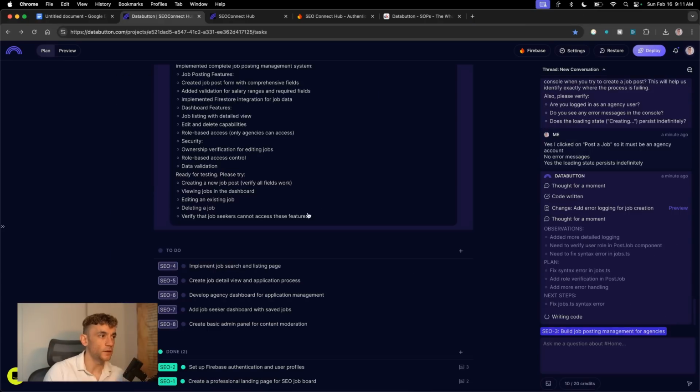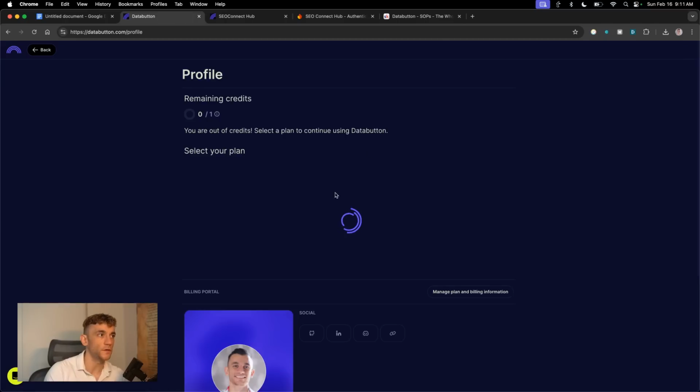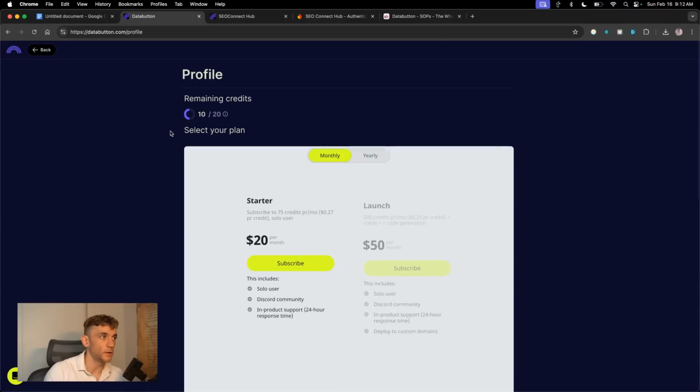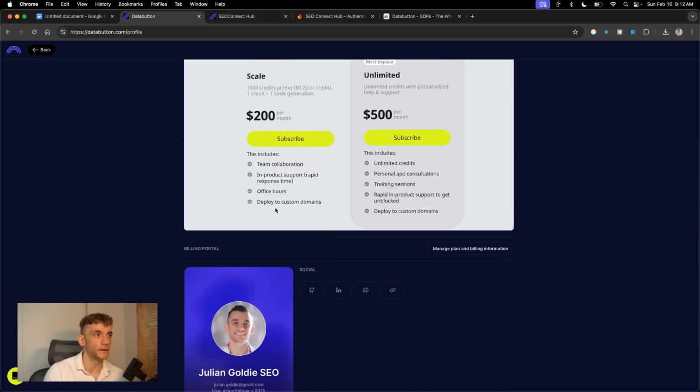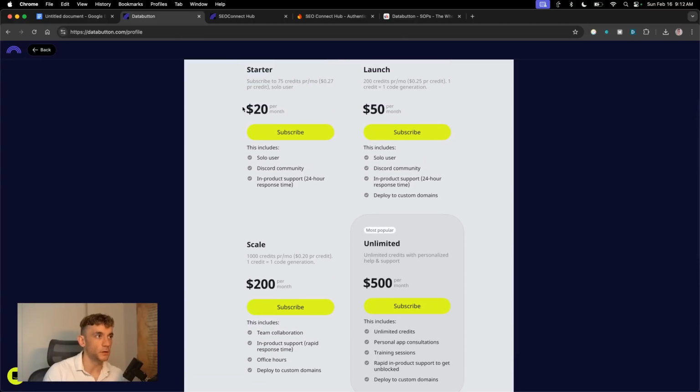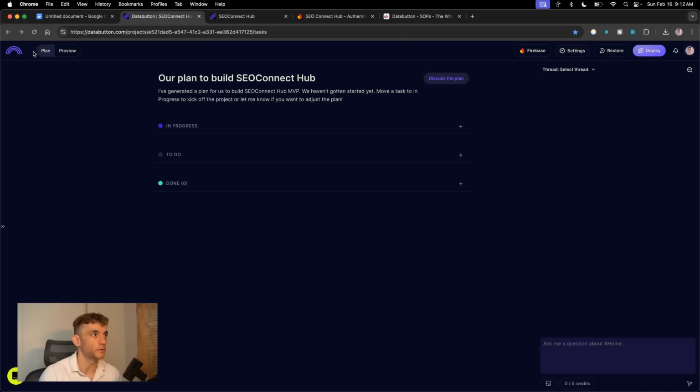One thing to note here as well is that we haven't actually paid for this tool. So if we go to profile and then select our plan, we're not on any pay plan here. This is completely free so far. They do have freemium options, but from what I've seen so far, I've not been charged, which is absolutely wild.